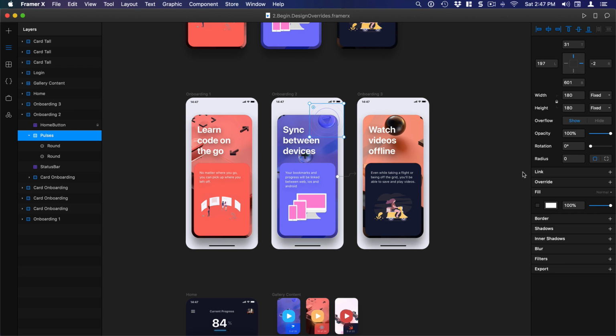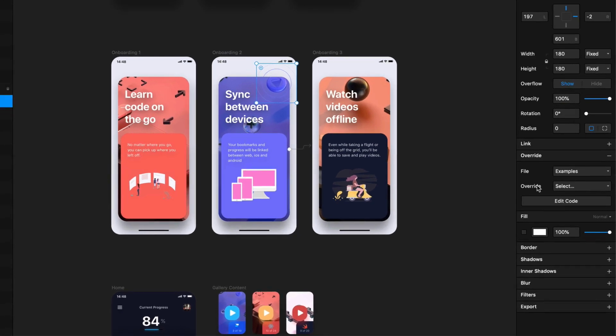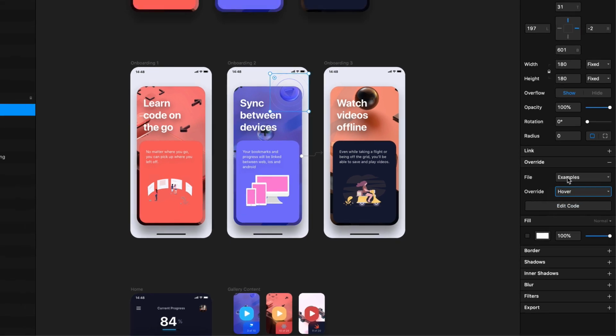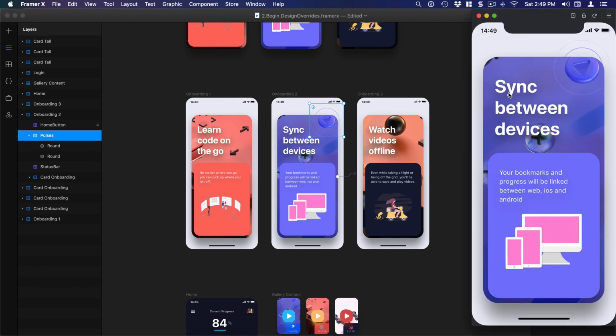So what we need to do is to go to the inspector and go to the override tab. And this is where we're going to click on this tab. The first time you do this, you'll probably end up with examples. It's kind of neat because from the examples file, you're going to find a bunch of interactions that you can play with, such as, for example, hover. So I can apply the file examples and then override hover, and then this is where you can start already testing. So when I hover, you can see that the pulse is changing the scale.